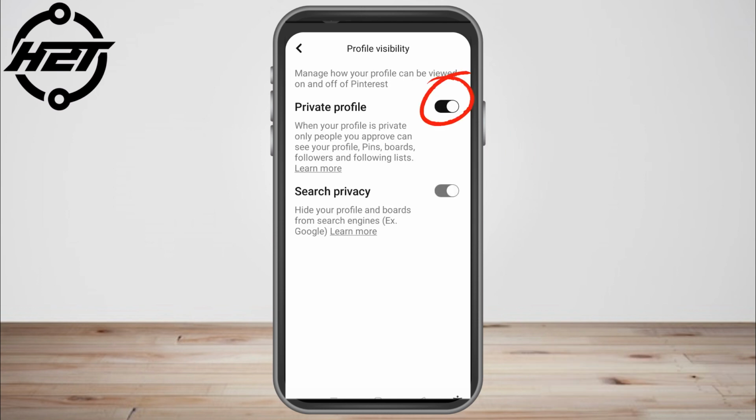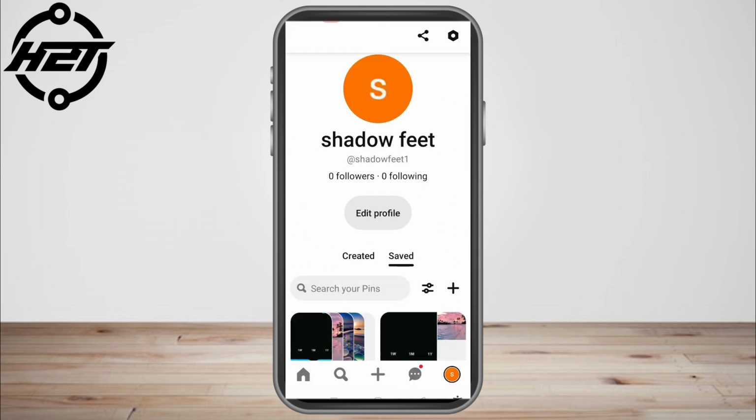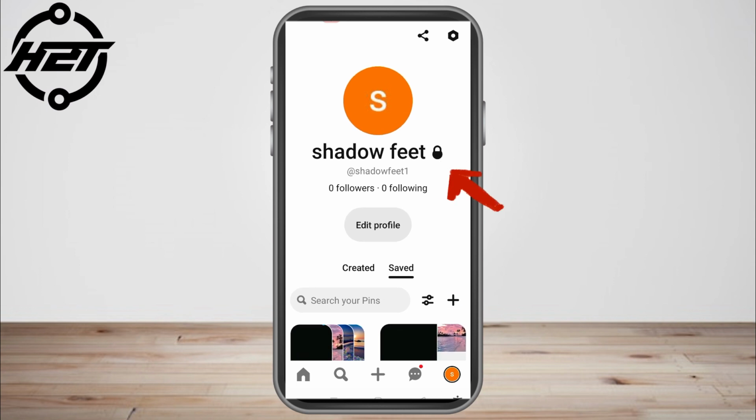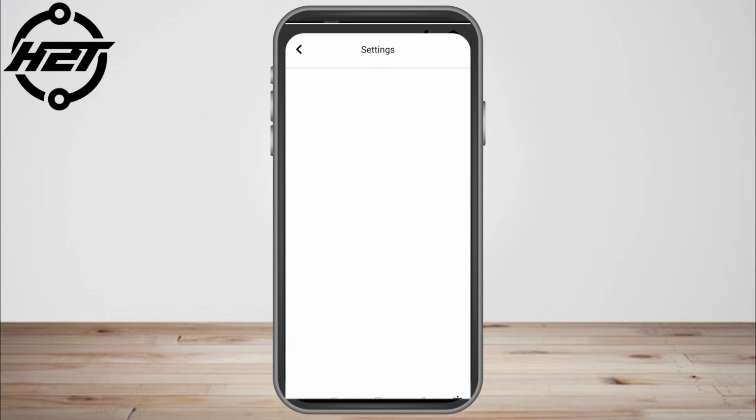And as you can see, if I'm going to turn this one on and go back to my Pinterest profile and refresh, you will see this lock icon here. That means my account is private.